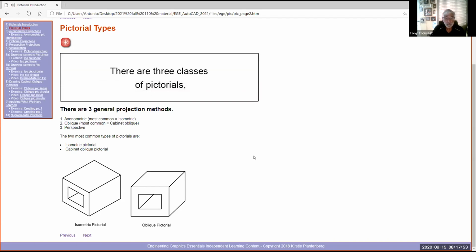There are 3 classes of pictorials: axonometric, oblique, and perspective. Within each class, there are pictorials that look different but use the same projection method. The most common axonometric projection is the isometric pictorial. The most common oblique projection is the cabinet oblique pictorial. We will look at these two types of pictorials in more detail later on.